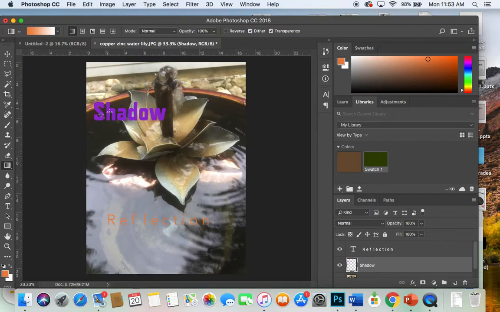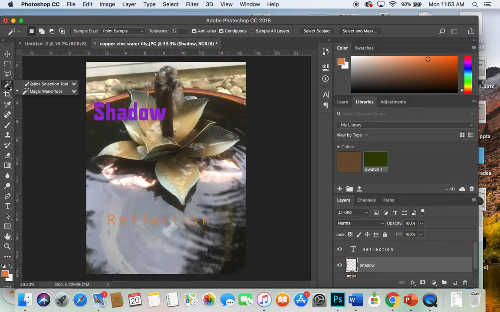How am I going to select this word? I could take my lasso tools and go around and trace them, and that would take quite a long time. Luckily, we have a magic wand tool, which is really cool, right here, and it is normally underneath the quick selection tool. So if you right click on the quick selection tool, it'll give you the magic wand tool.